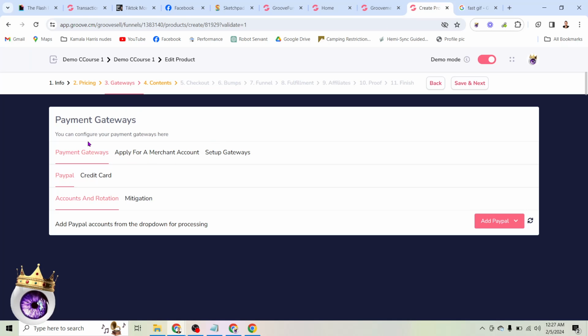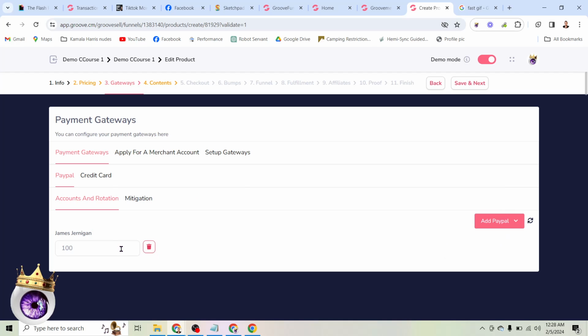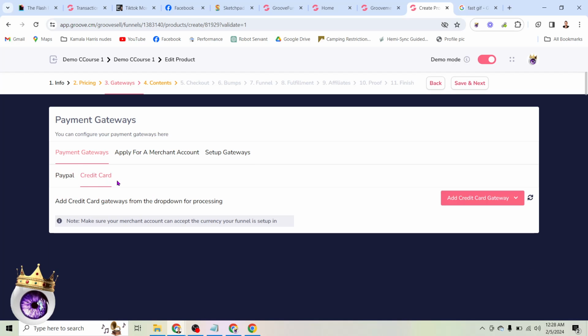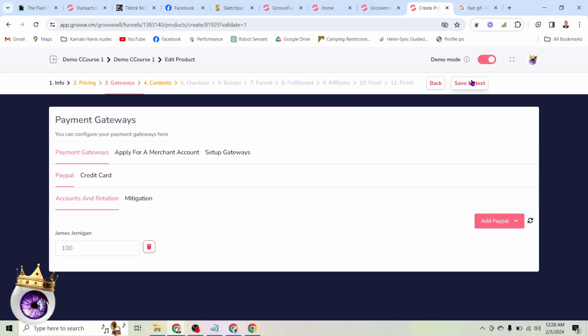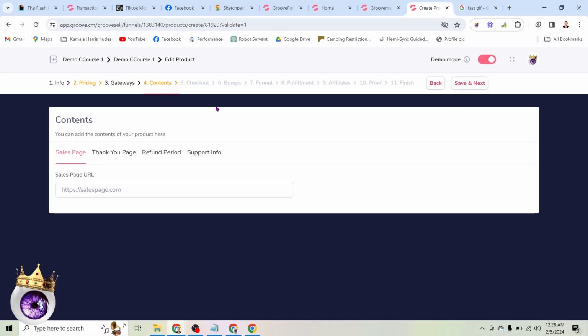Anyways, so then it's going to ask you for your payment gateways. So there's several different options here. I like to use PayPal because it's easy, so I'll just go ahead and add my PayPal account here. And if you want, you can select credit card and add your credit card gateway, whatever you want to do here. I like to use PayPal, so that's what I'm going to do. And that's it. So I'll click save and next.